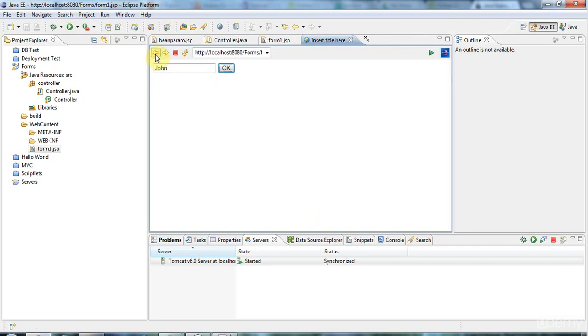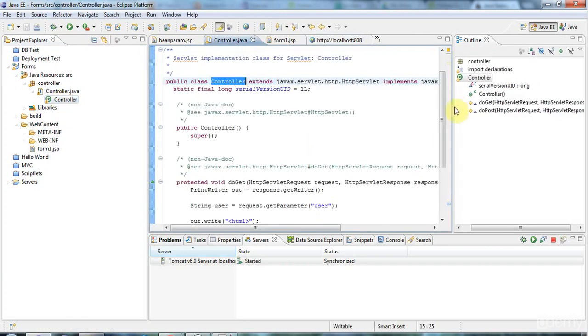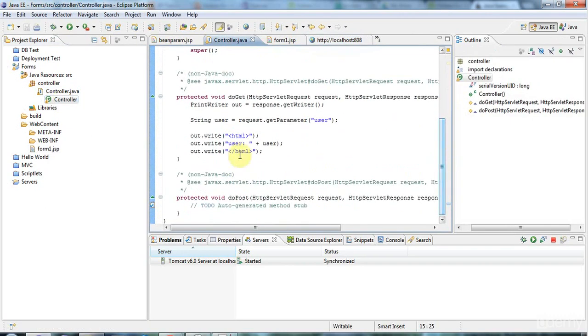In the last tutorial we created this little web application which just has a very simple form, and the contents of the form, just one text field here, gets submitted to our controller servlet when you click OK. And the controller servlet has a do-get method that handles the information that's submitted from that form.